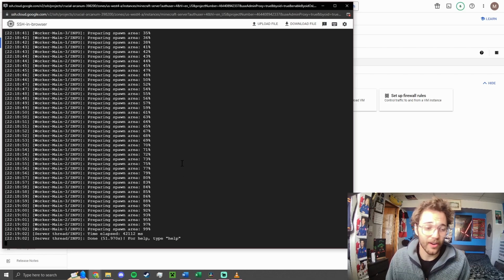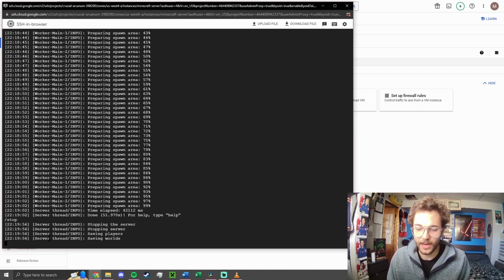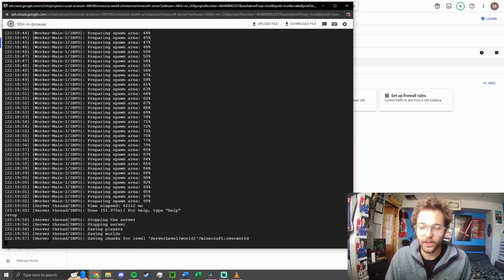It's generated the spawn area, and this is actually the entire command log for your server. So you'll see the players logging in, you'll see the chat, it'll all come through here. But the problem is when we close this SSH browser, it turns off the server. You can also turn off the server by typing /stop, which is what I'm going to do right now. Command server stopped. It's going to take us back to our Minecraft directory.